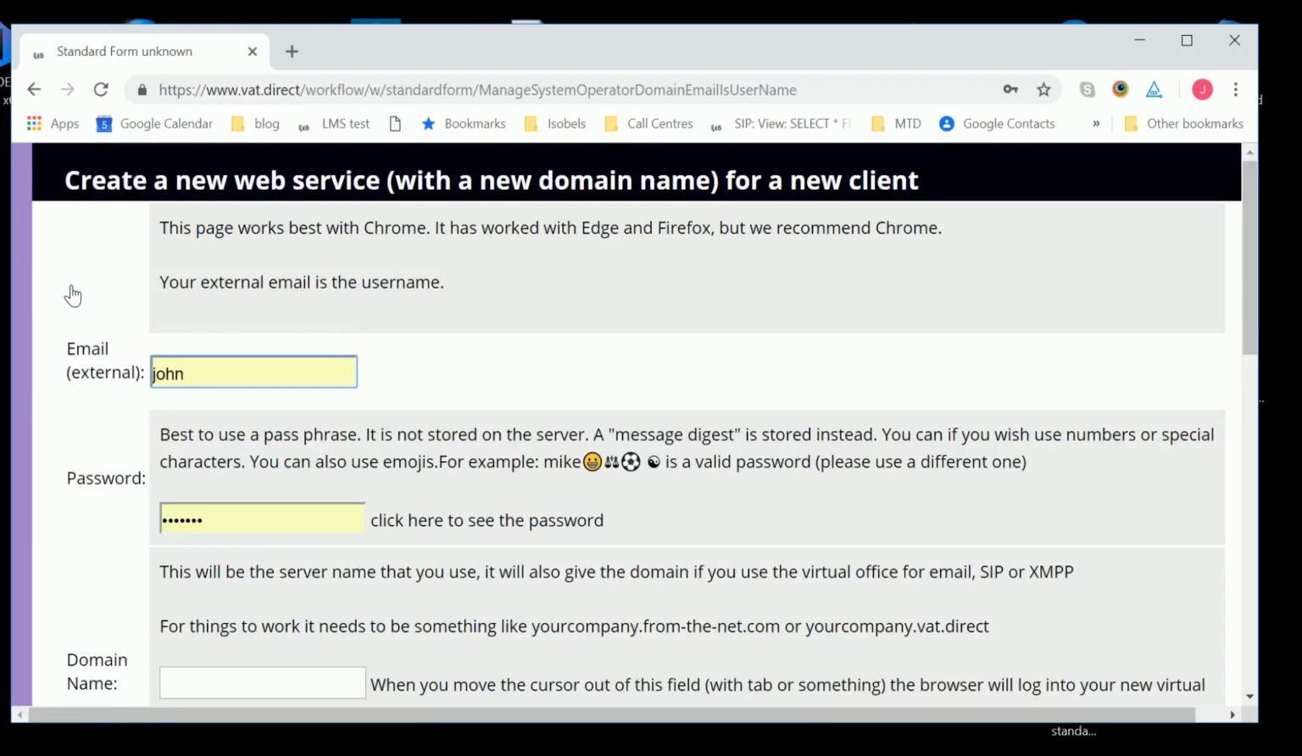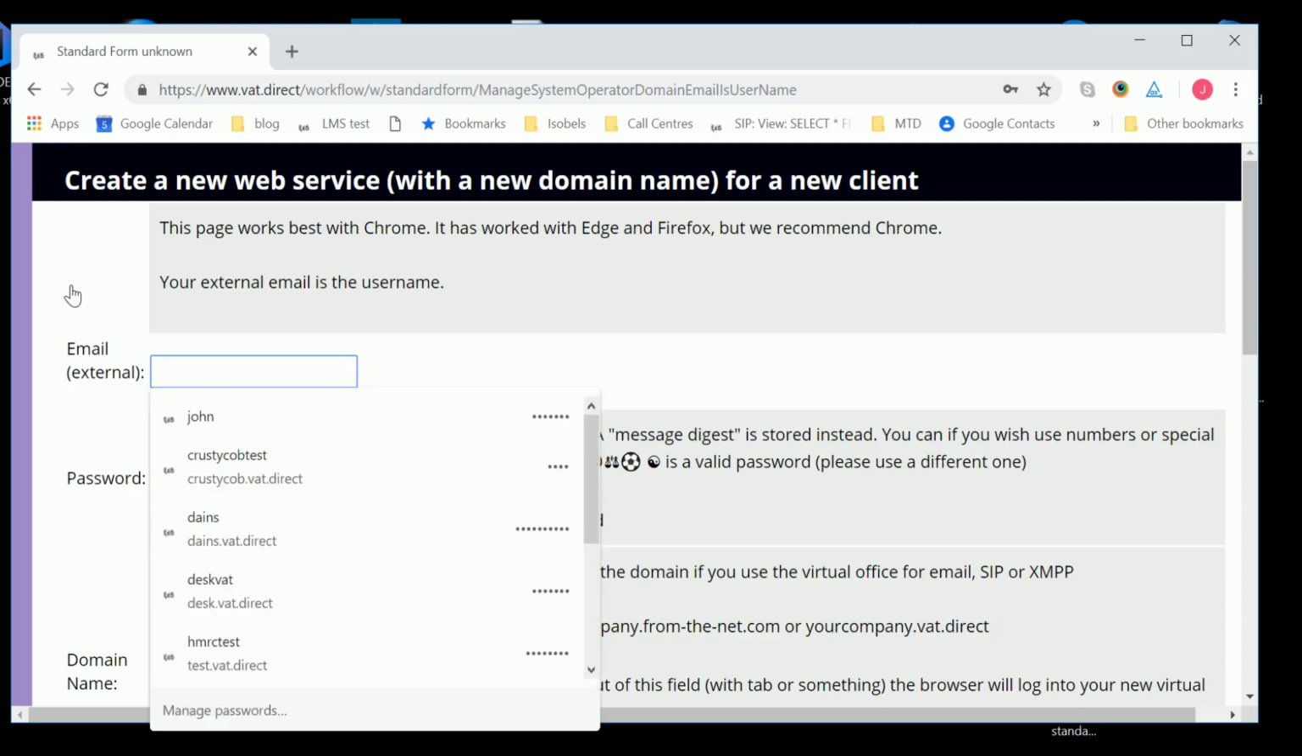Now, it is important to understand that when you create a new account, it creates effectively a web server for your business. So you need to decide what you want to call that web server, what the domain name is. The domain name will be a subdomain of VAT Direct. So it could be chess.vatdirect or smiths.vatdirect or jones.vatdirect, whatever it may be. You start out by typing in your email address.